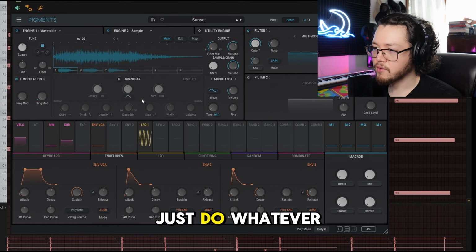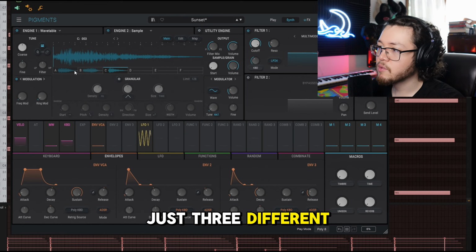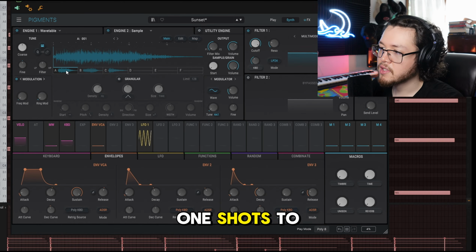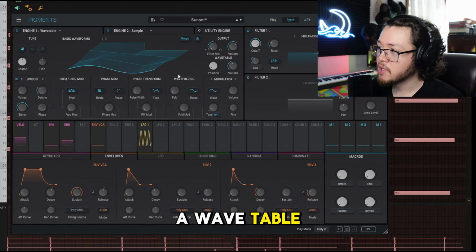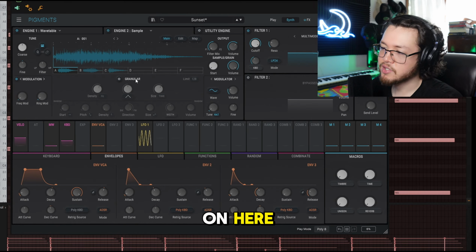Now, like I said, you can just do whatever you guys want, but this is just three different one shots in here, 3 different pad one shots to create one crazy pad on top of a wavetable. It's pretty low with as well as some other effects on here, and it just sounds like this.